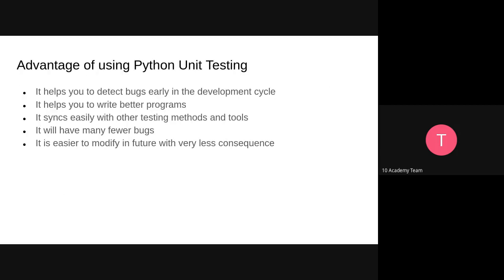Some of the advantages of using Python unit test is, it helps you to detect bugs early in the development cycle. This means that when you develop a particular Python package, and as you are developing it, and then you're adding the test framework to it, you would be able to detect if the function is actually working the way you want it, and if it is wrong. Yesterday, when I was preparing this, there was a lot of back and forth with developing the testing the functions, and because I was using unit tests, I was able to debug it on a very fast level. And then it helps you to write better programs.